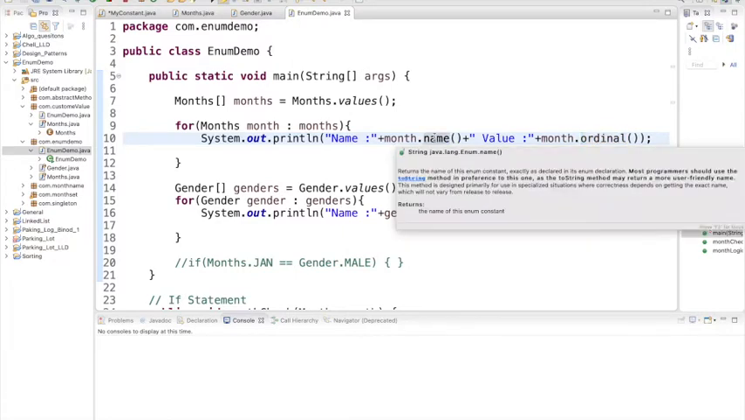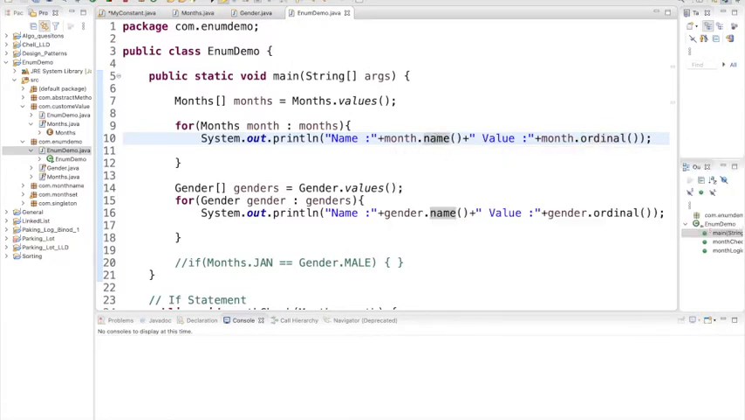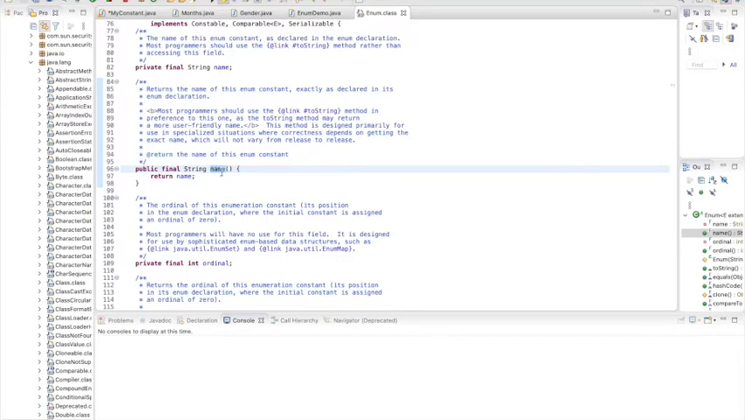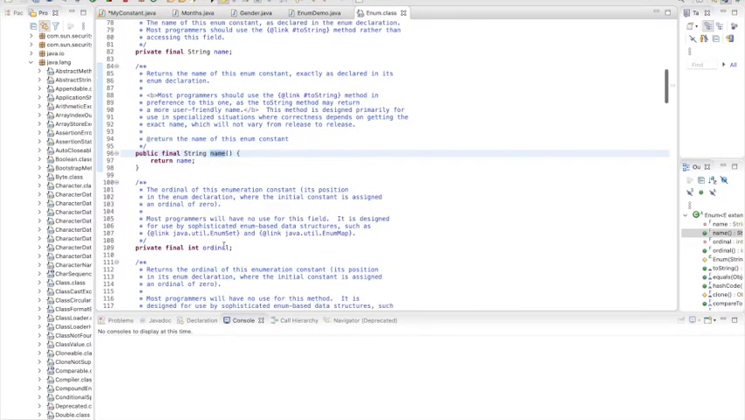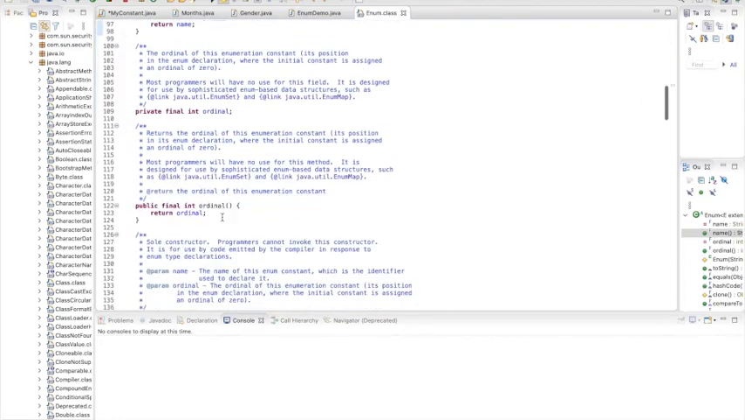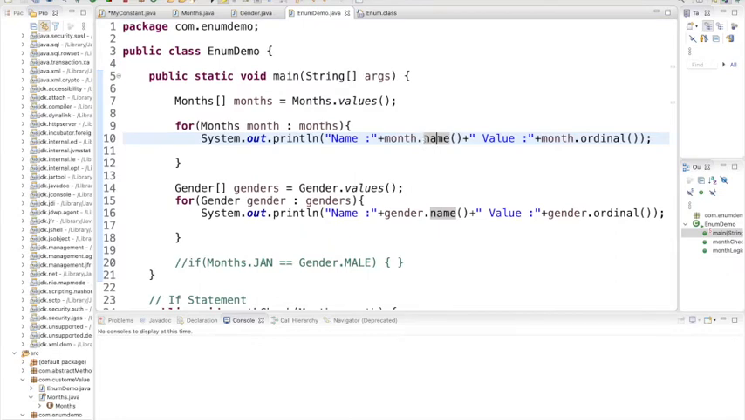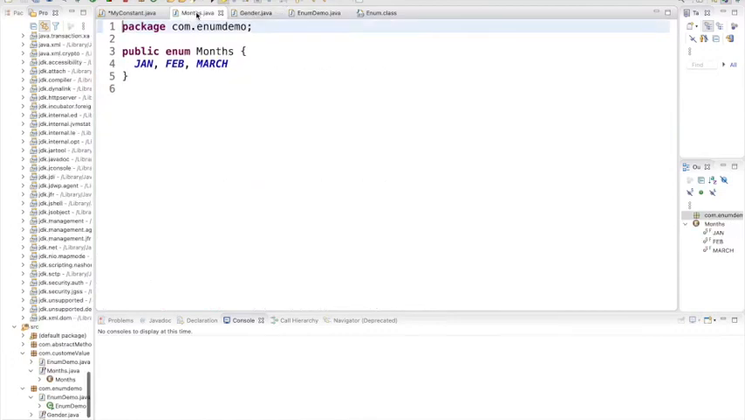If you want to see them, go and press F3. You can see here name is there and ordinal is there. These are the two methods, a getter method and a variable that are predefined, right? It will show all the names and ordinals. Ordinal is the sequence in which it came. What is the sequence here? January is 0, February is 1, and March is equal to 2, right?